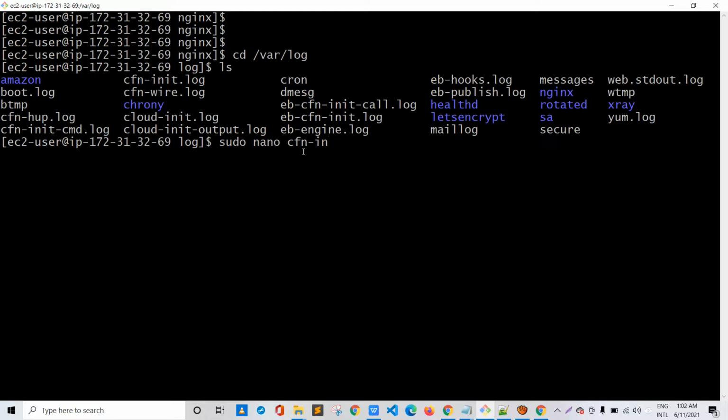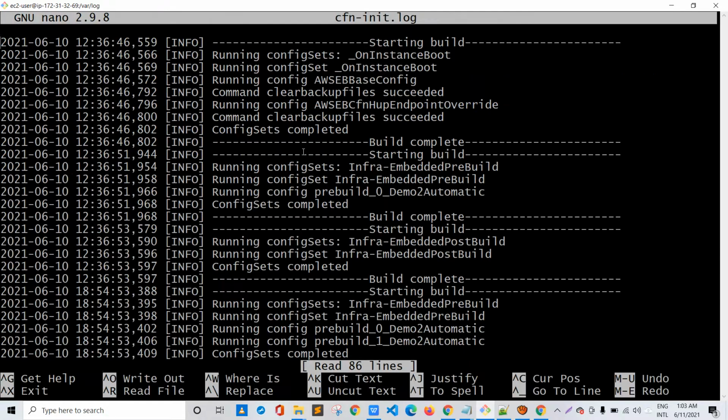cfn-init. So this is the log file that checks if the EB extension scripts were executed properly or not. So this is the log file where, if we get into any sort of errors during the execution of the files that are inside our EB extension folder, then we can see these logs. So if we click on over here, it says everything works perfectly.